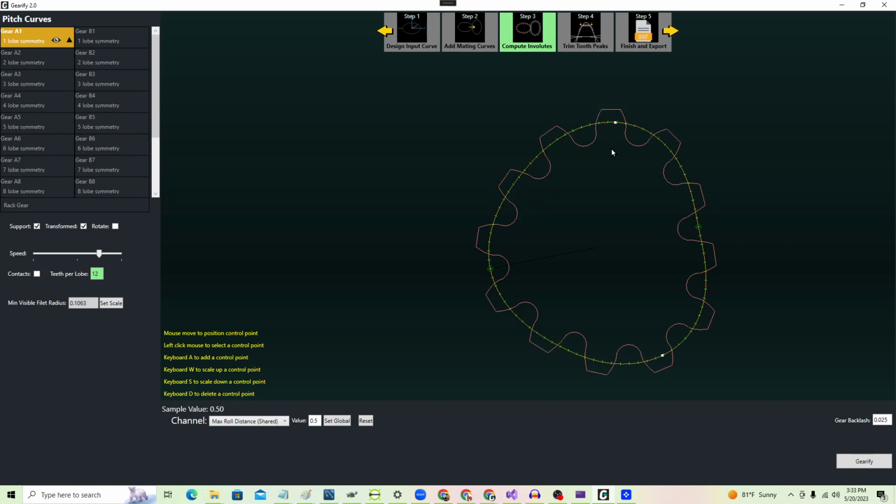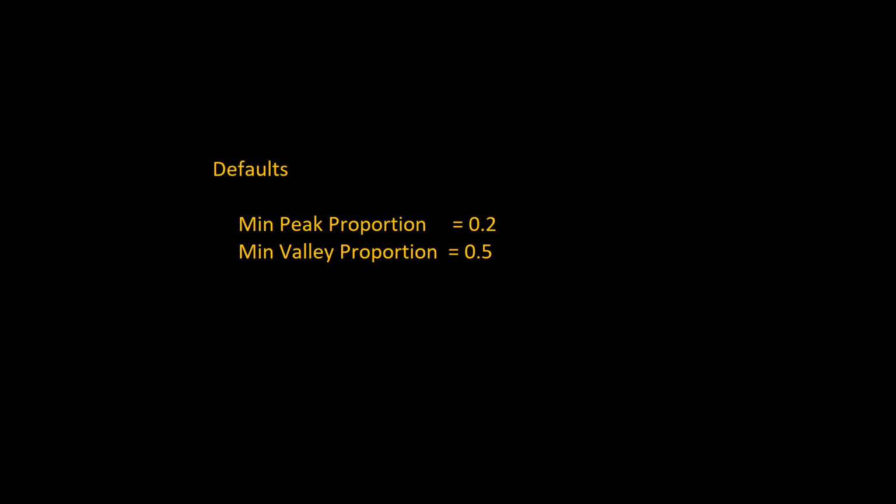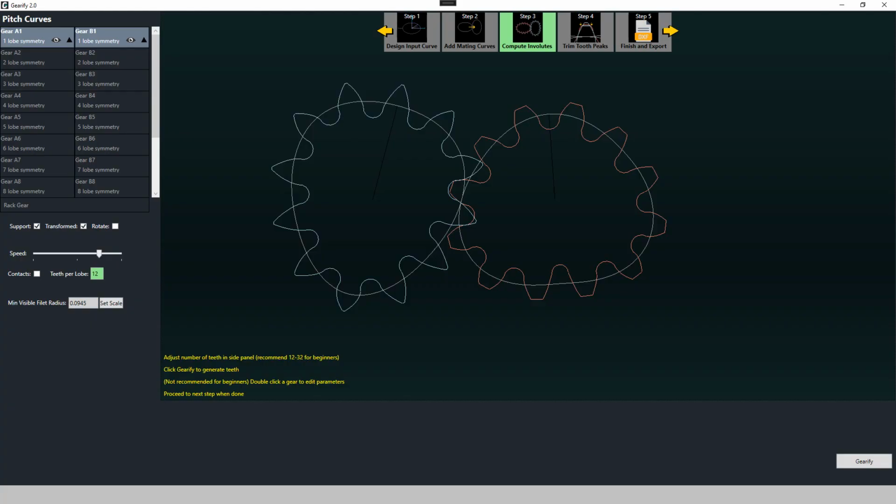You can be sure, however, that the peaks and valleys will be at least as wide as you specify. The default min-peak proportion is 0.2, and the default min-valley proportion is 0.5. Keep in mind that both these channels are not shared attributes. You are free to blunt the peaks and valleys of each gear separately using distinct proportions.